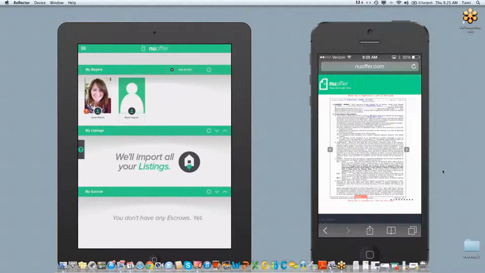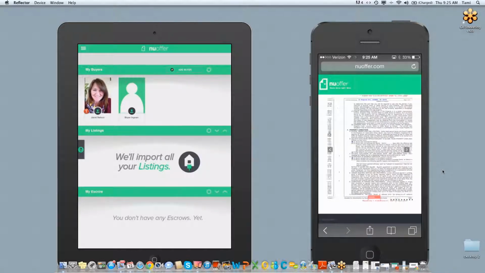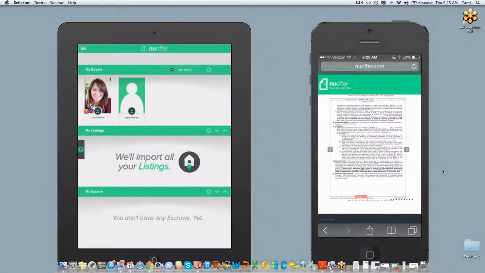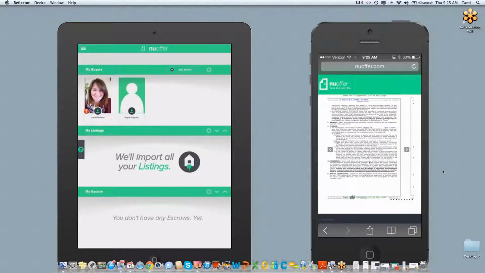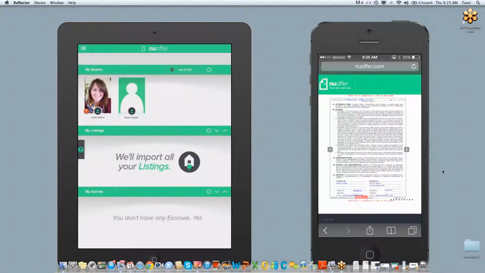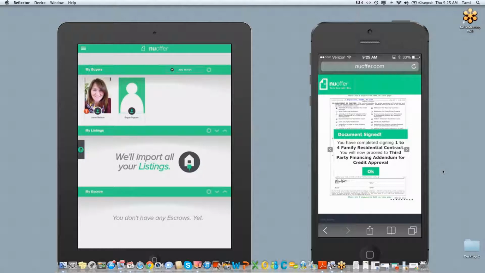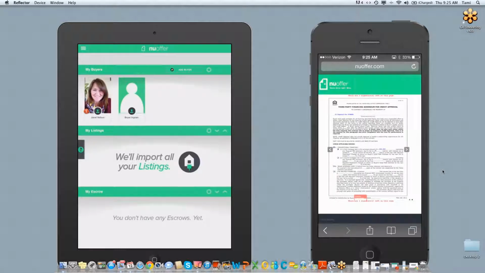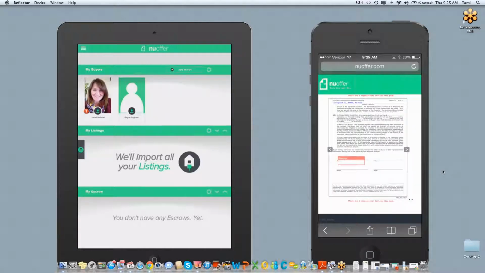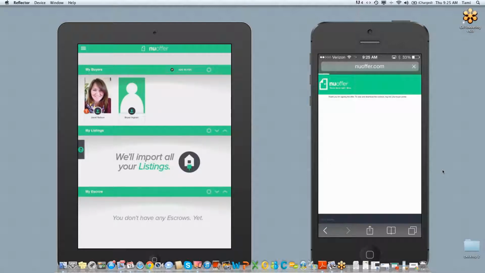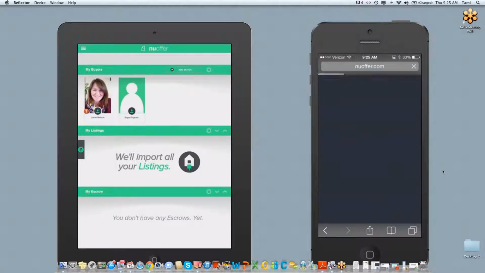All he has to do is tap Sign the initials box. It'll be taken directly to the next signature box. Once he's done signing that document, he's automatically going to be taken to the next document. And then he's going to get congratulated. My future house.